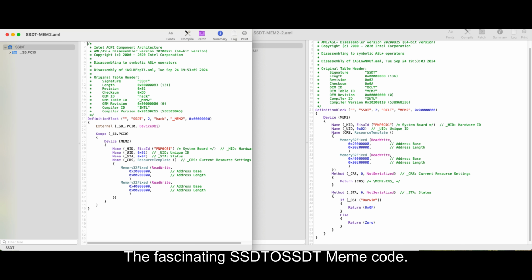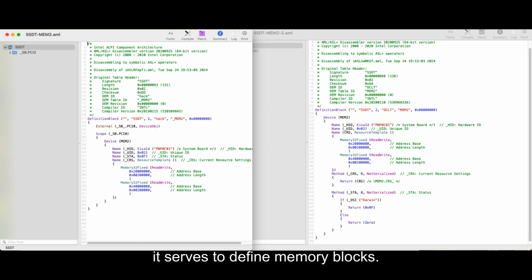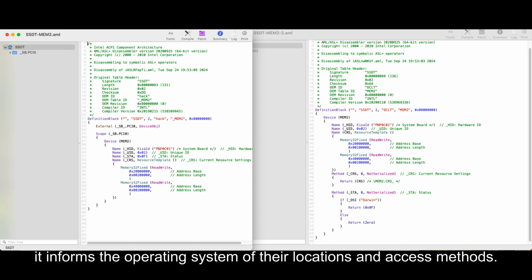Explanation of the SSDT MEM2 code. MEM2 is a way of declaring and configuring memory devices in the system. It serves to define memory blocks. Additionally, it informs the operating system of their locations and access methods.